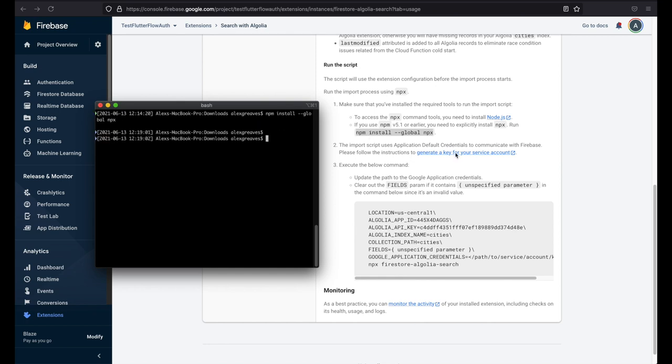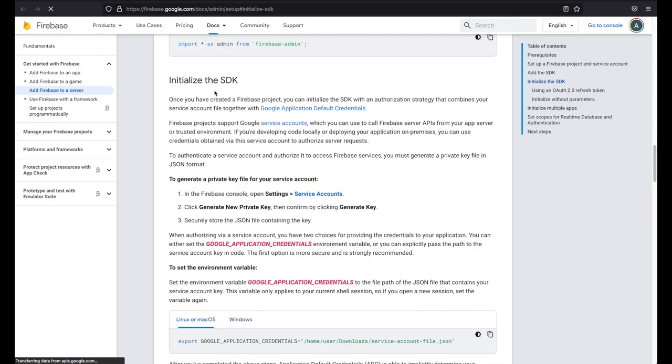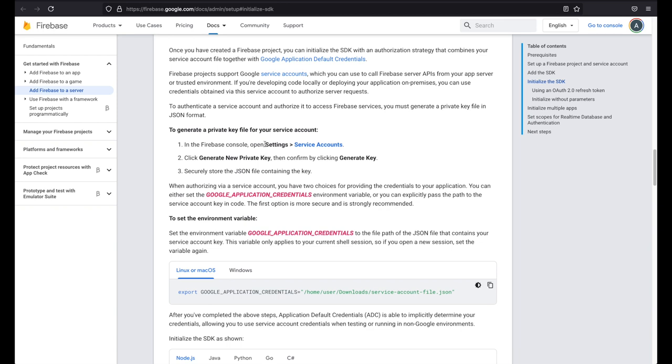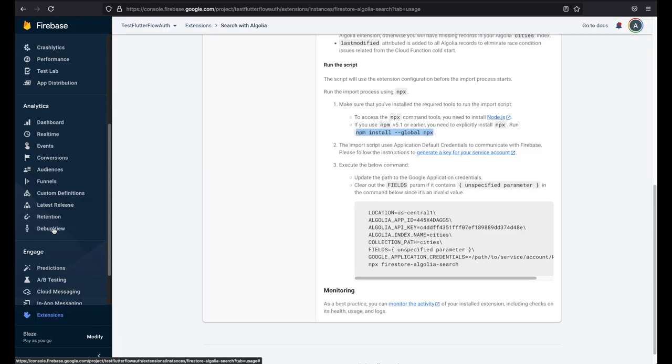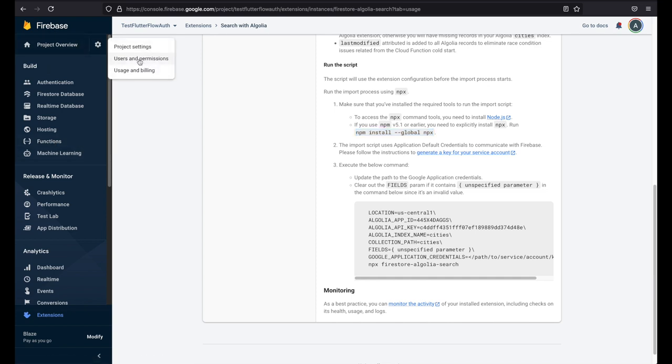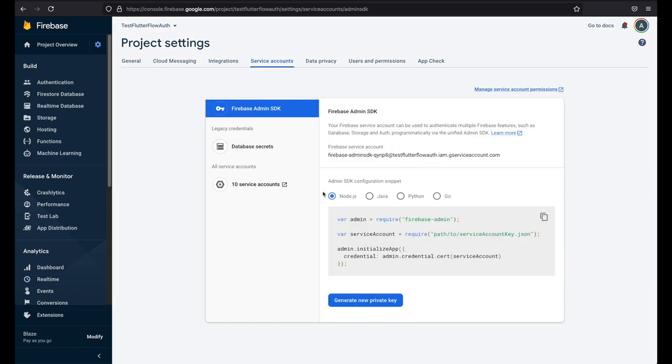The next step is to generate a service account key file. So for this, you'll need to go to your service account. I'll find it in the settings. And then you'll want to generate a new private key.